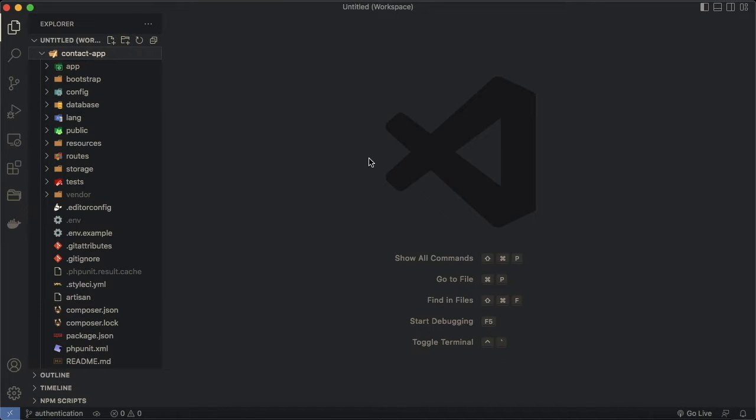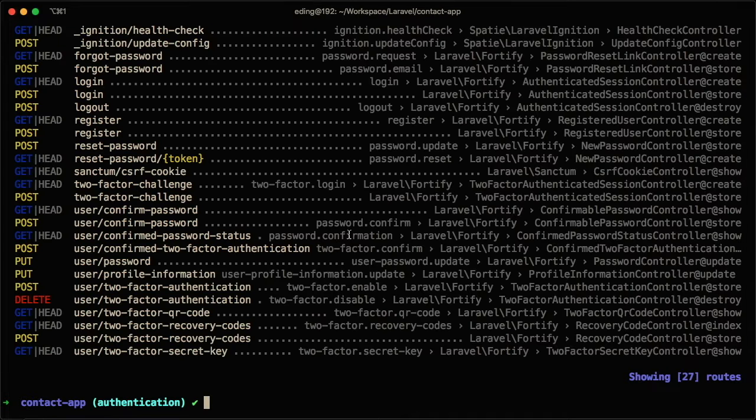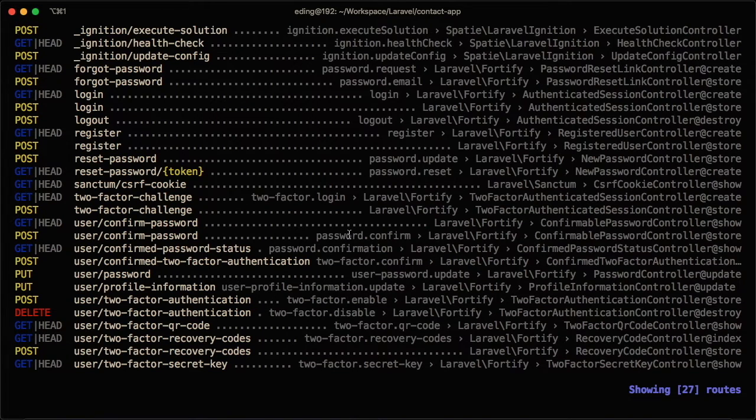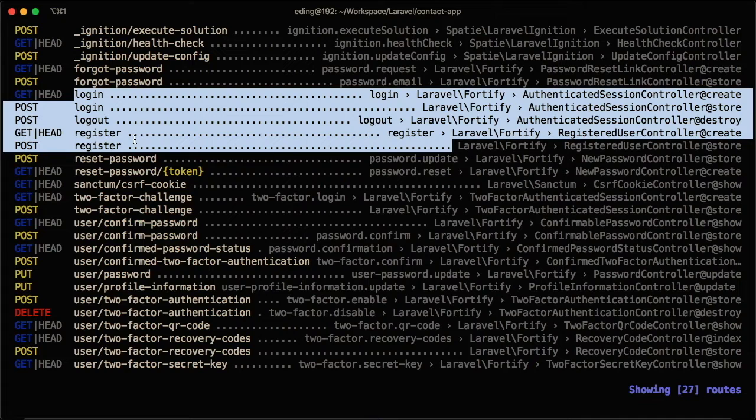In this lesson, we'll learn how to add user registration to our application. So, if we open up our terminal and see our route with only vendor option, here we have a couple of routes provided by Laravel Fortify. And for now, we'll use login and register routes.